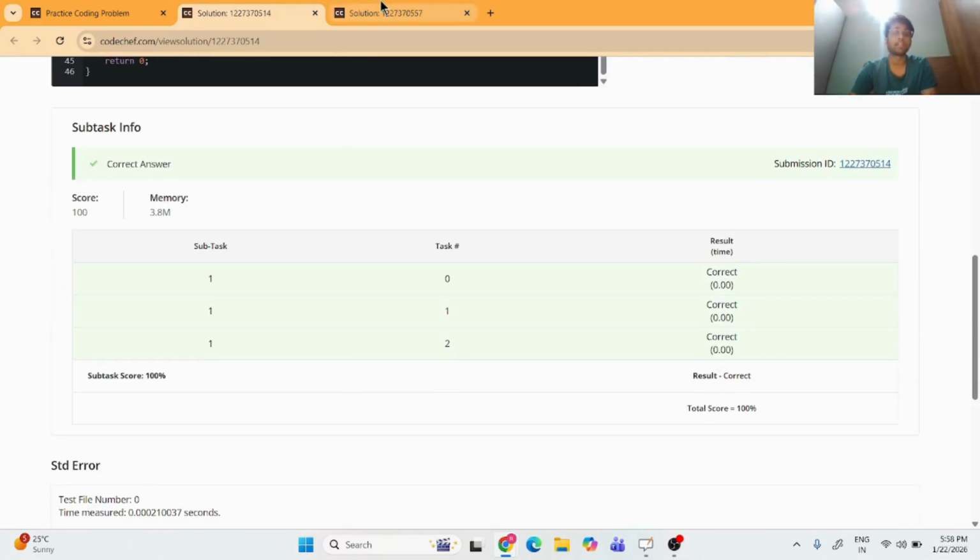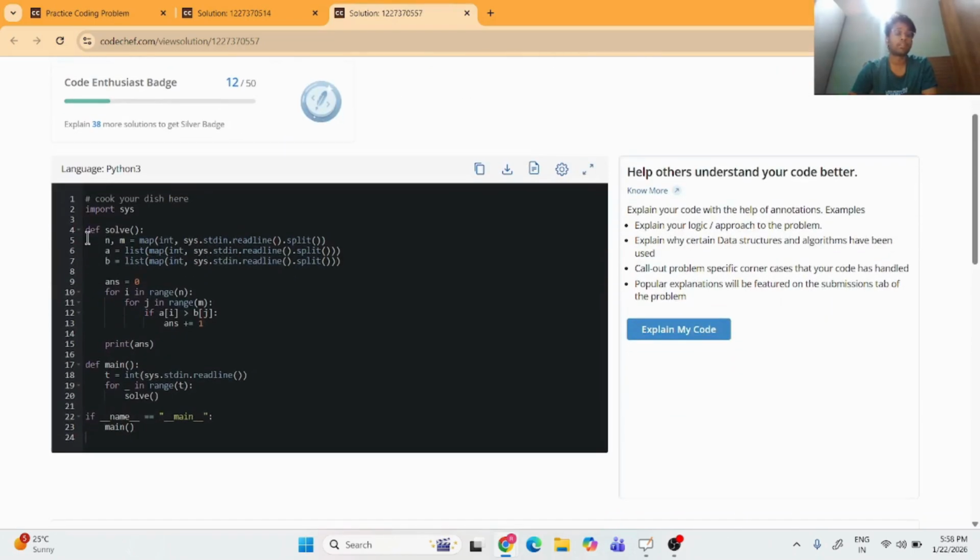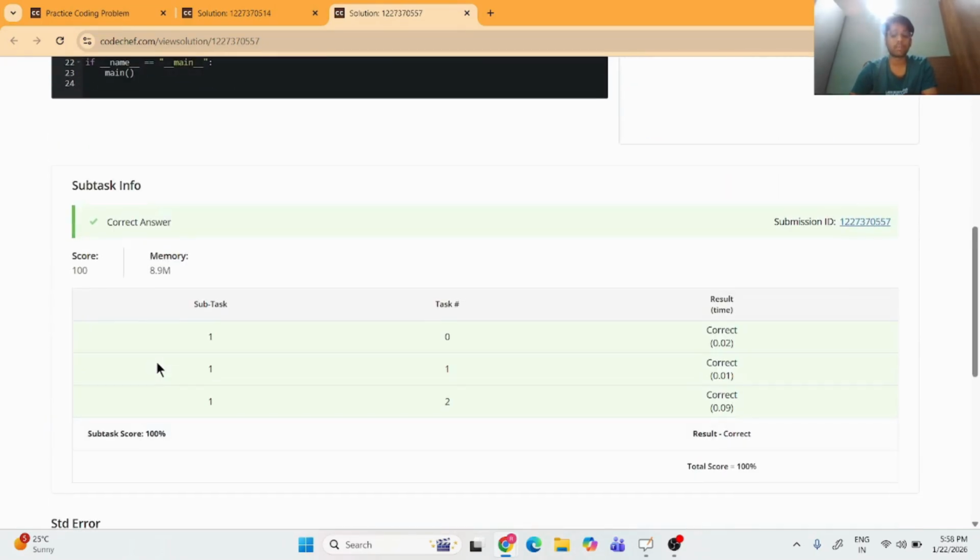Now let's move towards my Python code. So guys, this is my similar Python code. I took the input for all the test cases as well as both of my arrays. I'm running two nested for loops and at the last simply printing my answer. And as you can see, guys, I have got my Python code right as well.